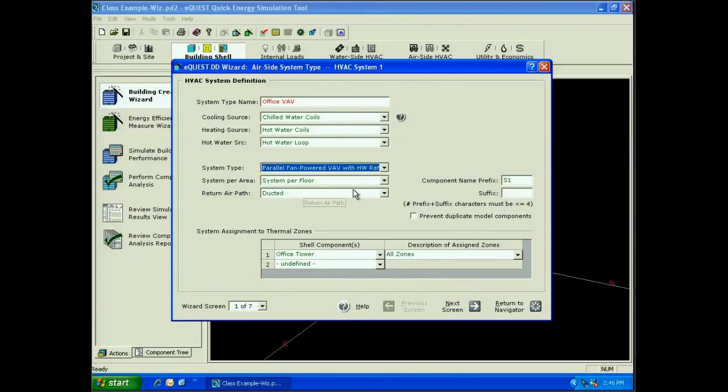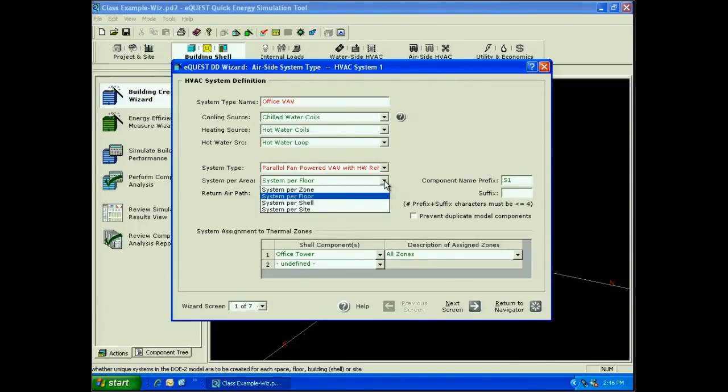The system per area, you have choices here. You can do a system per zone, which isn't very appropriate for VAV. You do a system per floor, system per shell, or system per site. The site would be multiple shells, all the shells together on one system. Let's do system per shell on here. Return air path, choices are a direct return in the room, ducted back to the unit, or a plenum. Since we have fan power boxes, we'll make that plenum.